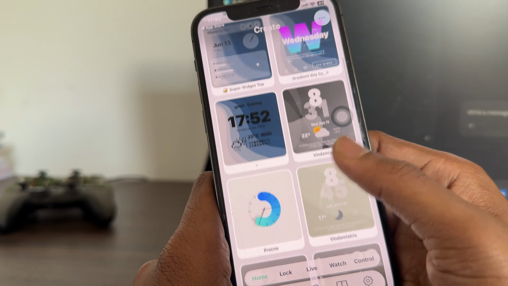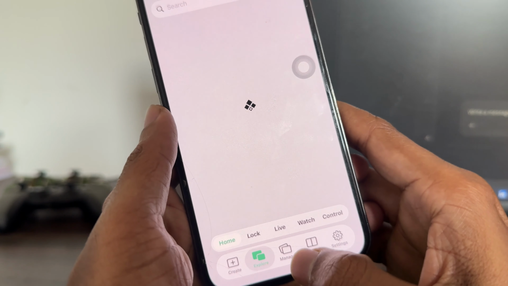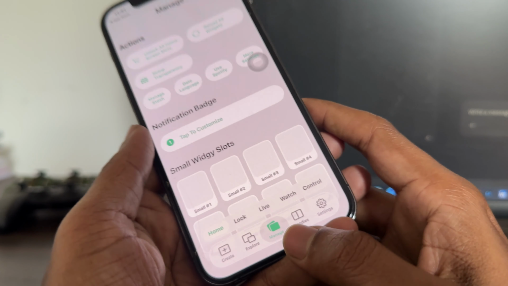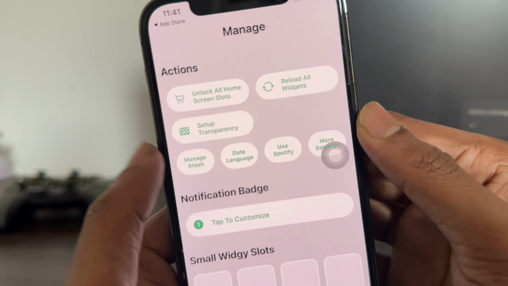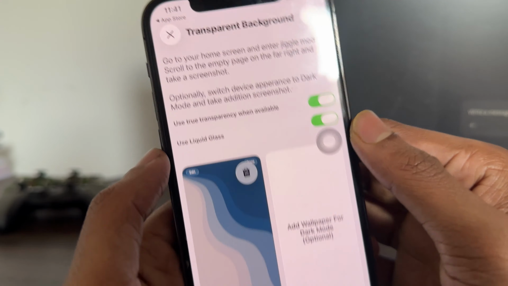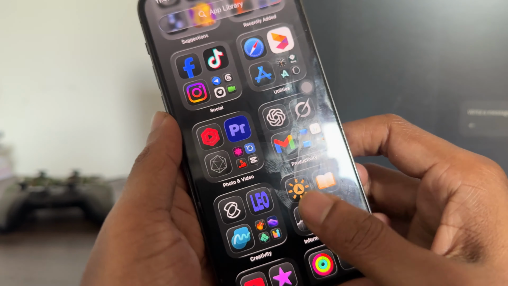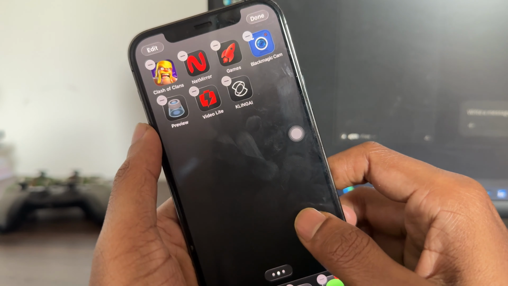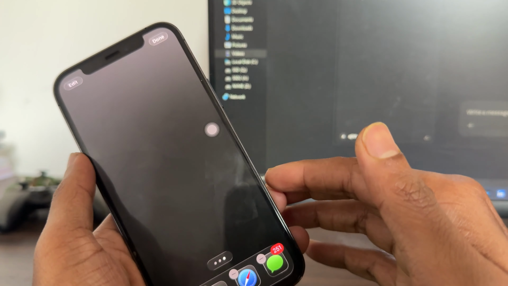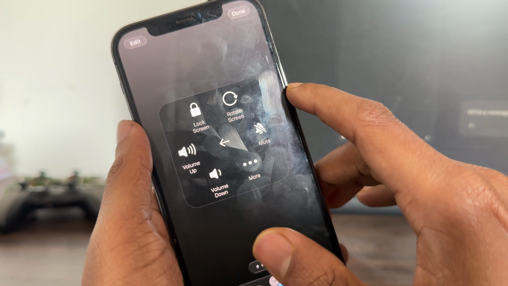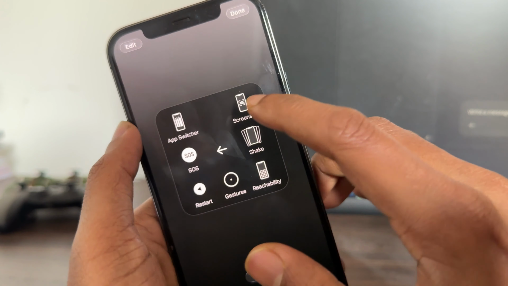After installing the app, open Widgy. Now tap on Manage to start the setup. First, we need to add our transparency setup. This is the most important step because Widgy needs to understand your wallpaper and home screen background. For that, we have to upload a screenshot of the home screen without any apps on it. So go to an empty home screen page, take a screenshot, and then come back to the Widgy app.